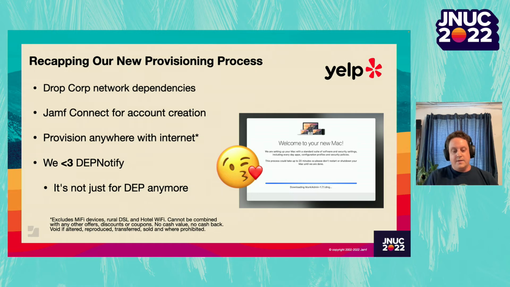If you're not familiar, DEPnotify is a great open source tool which is typically used to keep users informed of what's happening during DEP enrollment. Thanks to its open nature, it proved to be a perfect flexible tool for us anytime we needed a guided user experience. DEPnotify: it's not just for DEP anymore. So let's see what our improved onboarding experience looks like from a new employee's perspective.